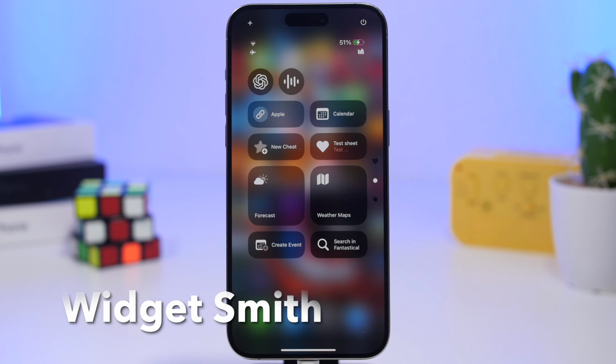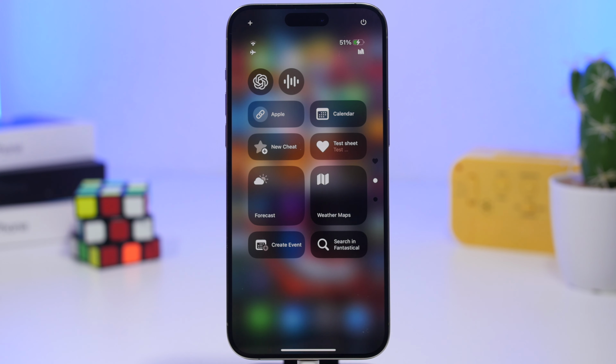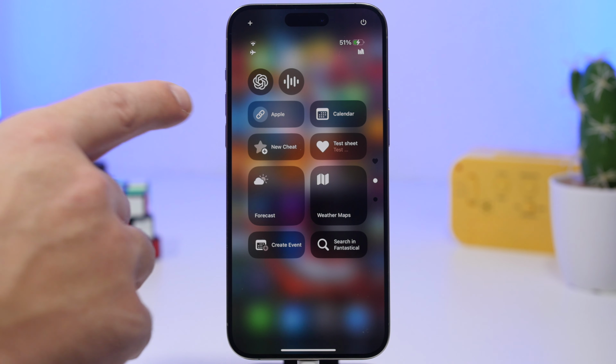Next up is Widget Smith. Now Widget Smith is a very popular app. It allows you to add home screen widgets to your device, even customize them and create your own widgets. You probably have heard about this app because it's very popular. But now it also offers widgets for your control center. And here we have a couple of them.